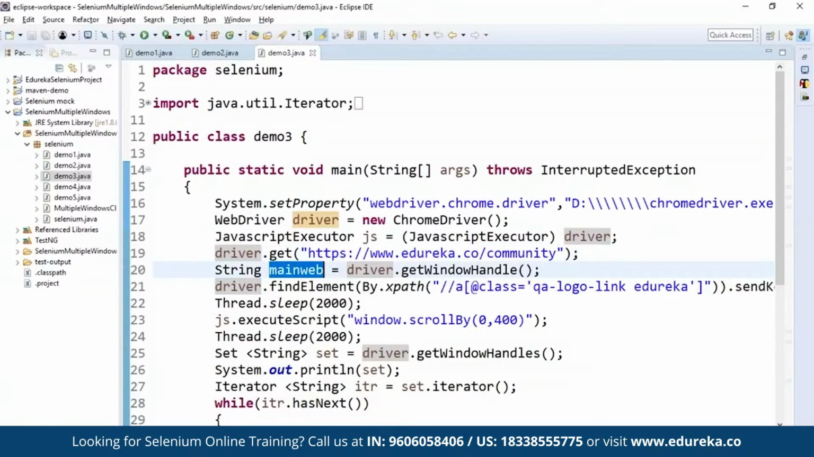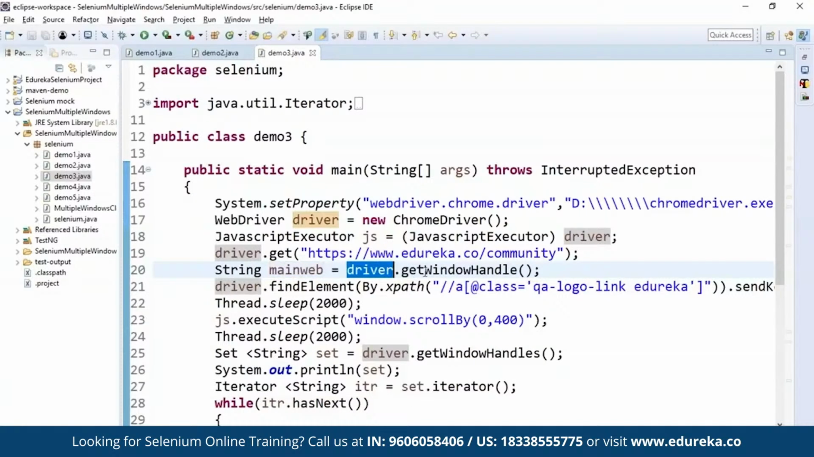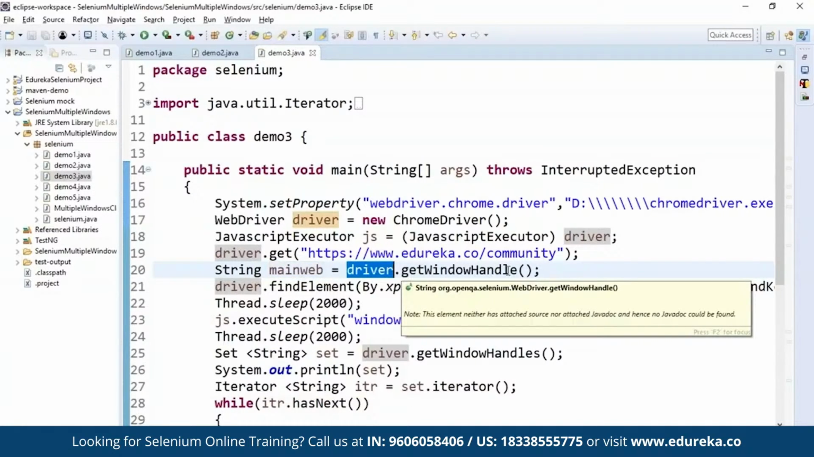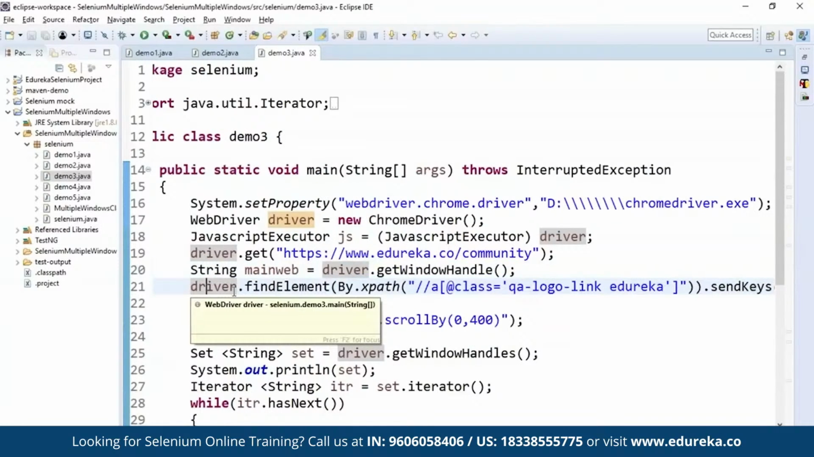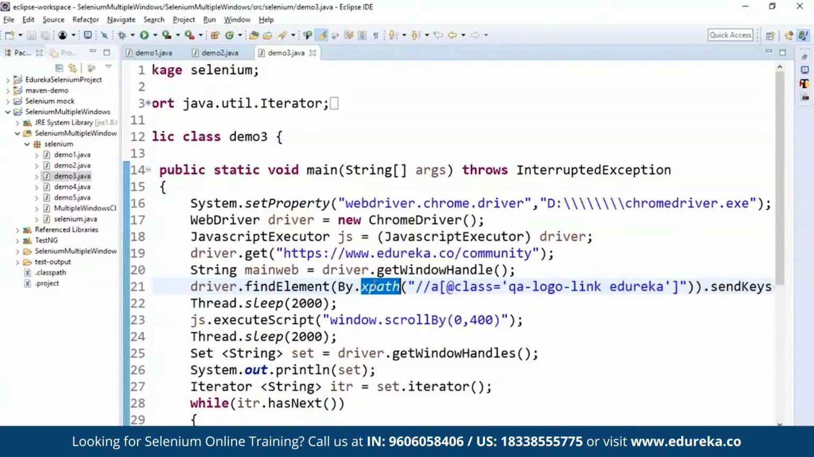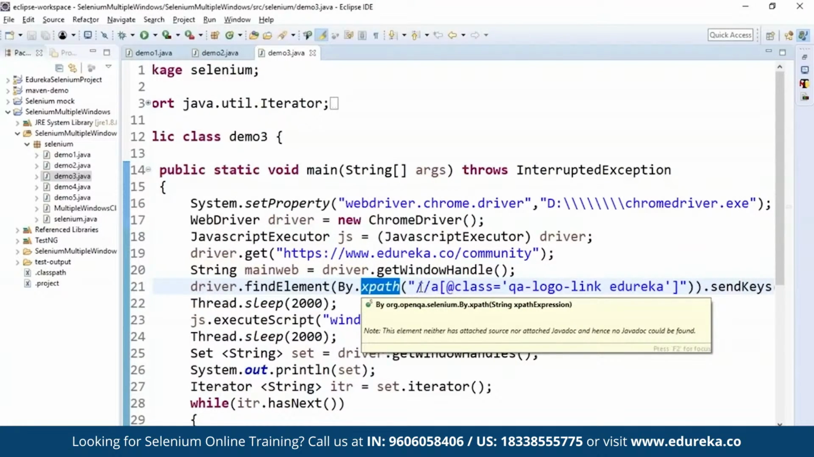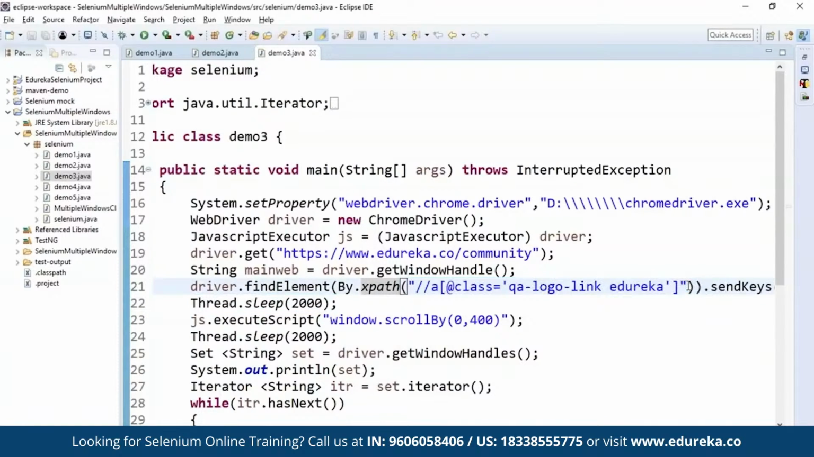And then we are going to declare the main web, which is of the form string, and link the driver to get the detail of the window handle, that is the parent window handle. And then we are going to find the element using this command driver.findElement by XPath. So XPath is one of the element locators in Selenium, and the location is denoted something like this. So this is how the XPath element locator works.